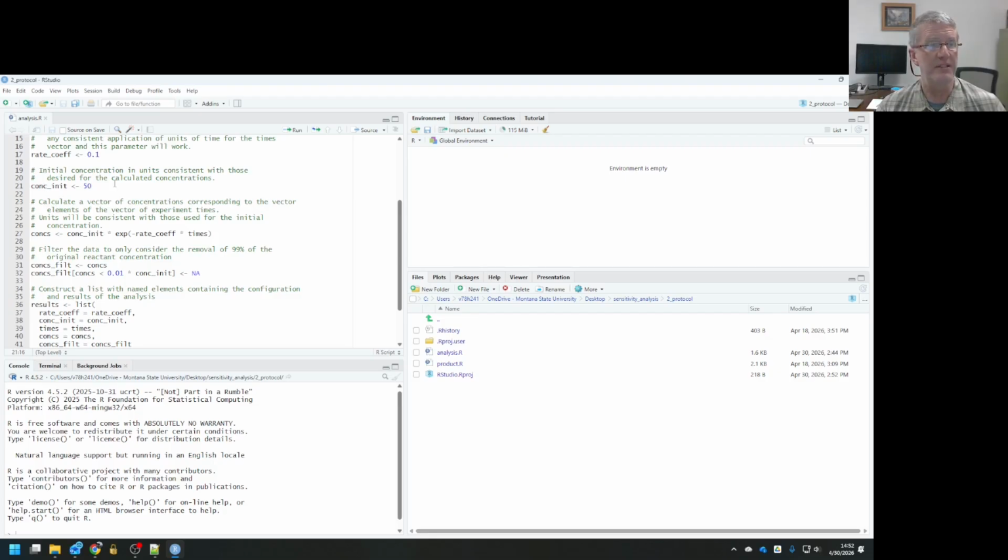What if we want to do it several times with different initial concentrations, for example? So maybe we could define a vector of values for initial concentration and have one value maybe that's a little lower than 50 and another value that's a little higher than 50, so we can see what happens with our model. And this is kind of what I mean by a sensitivity analysis. We're looking at how this changes the model's predictions.